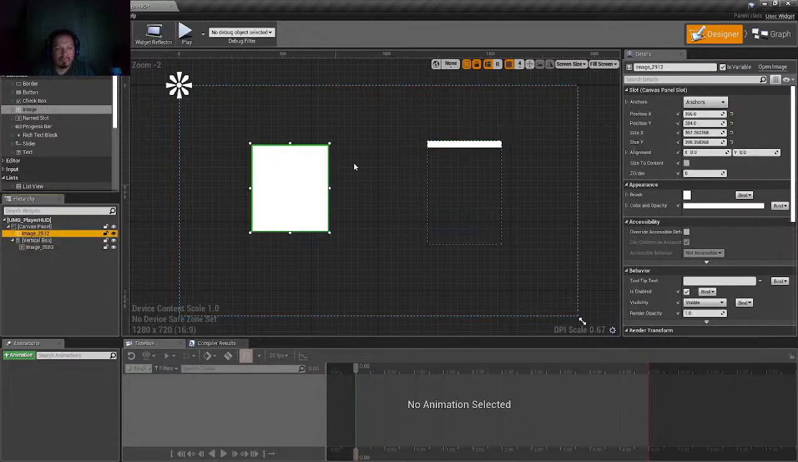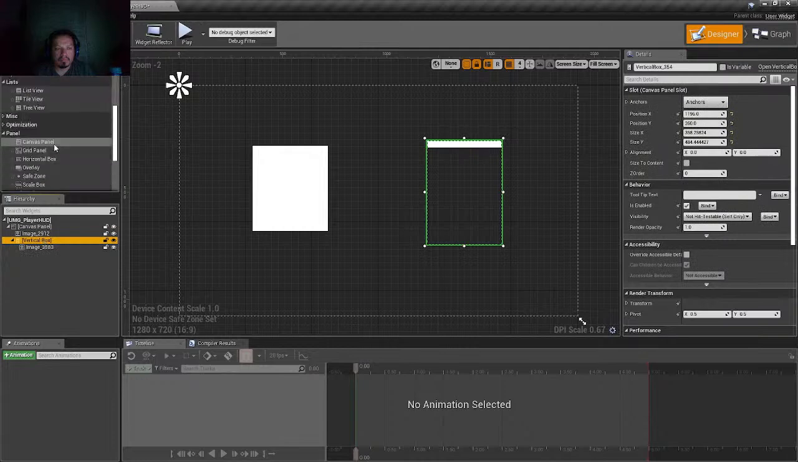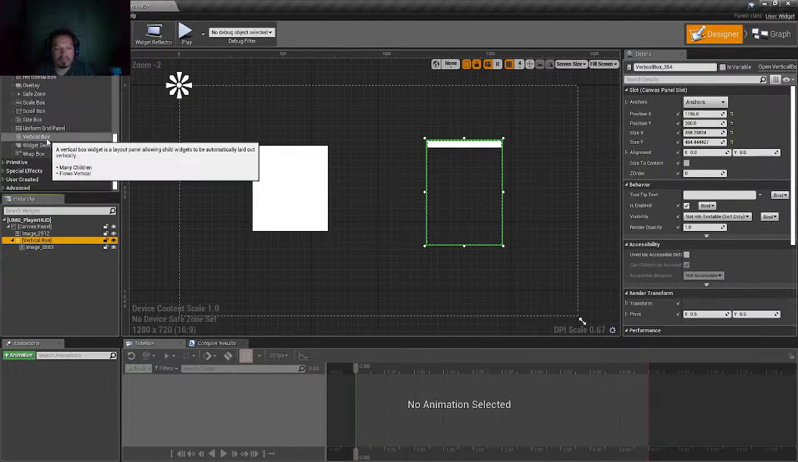We click on our other image. We have position, alignments, anchors. We click on this image inside of our vertical box. We no longer have those. We just have default fixed settings for padding, size, and alignment. The reason for that is our vertical box, if we go over our highlight, is a vertical box widget, which basically allows us to automatically put children in a vertical layout.